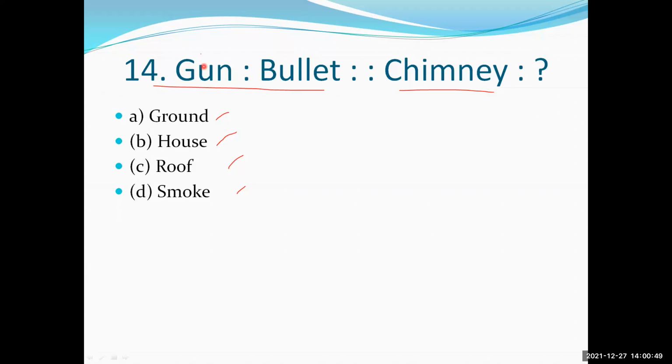Think of the first pair, gun and bullet. You come to know what comes out of a gun. That's bullet. Okay. So similarly, if you ask the same question, what comes out through a chimney? Is it ground? No, ground is not. Is it house? House is also not. Is it roof? Roof is also not. So what is it? It's smoke. So through a chimney, what comes out? It's smoke. If you have seen the chimney of a sugar factory, you'll come to know. Usually people see that there is smoke. So therefore, option D is the answer here.